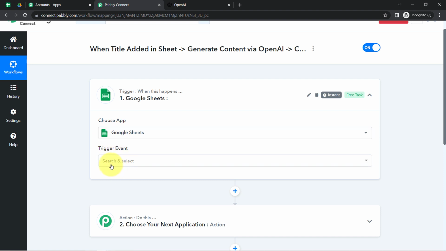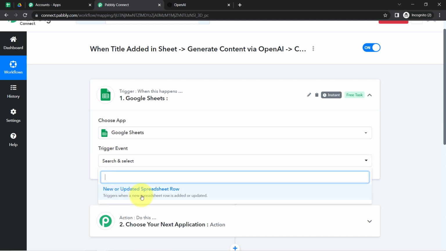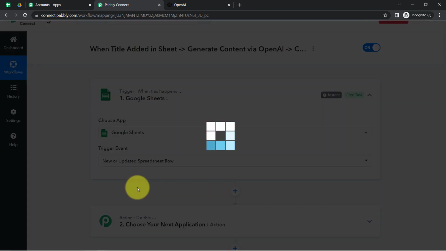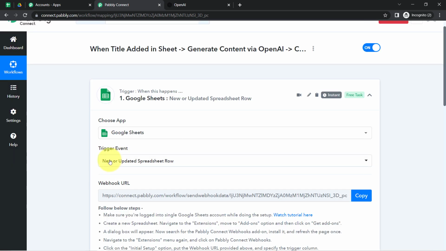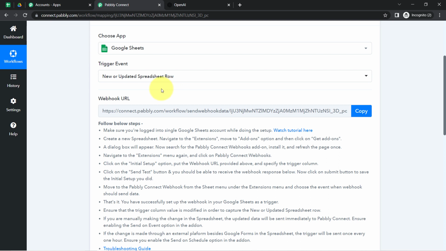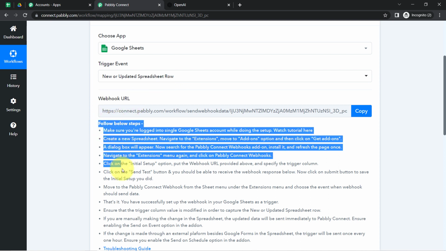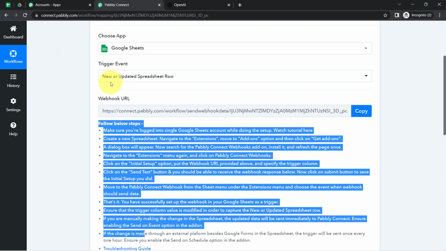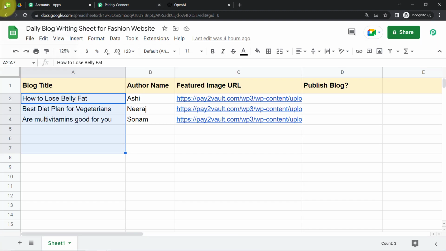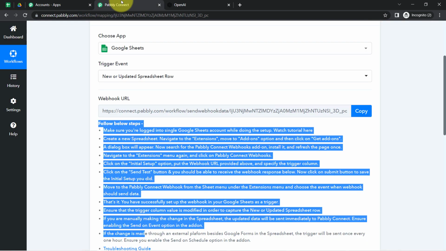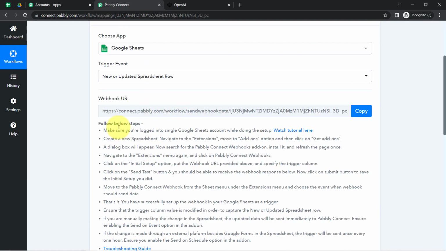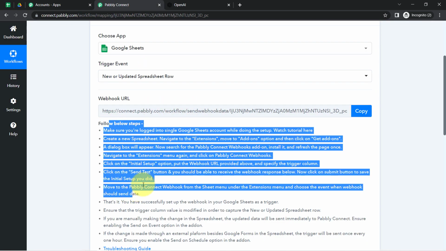selecting here is Google Sheets, and I want this automation to trigger whenever new data is added into the spreadsheet row or whenever the row data is updated. So that is why I have selected this trigger event, and after selecting these two things, here you can see a webhook URL has been provided. We need to follow these instructions one by one. Basically, we are going to build a connection between Pabbly Connect and this Google spreadsheet with the help of this webhook URL. For that you'll have to follow these instructions one by one.